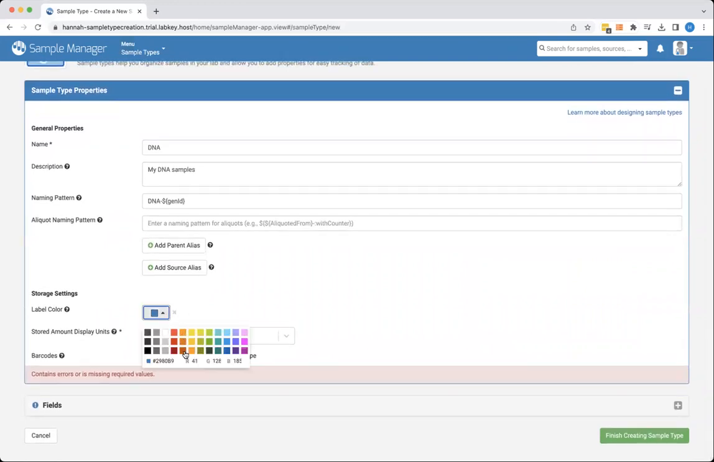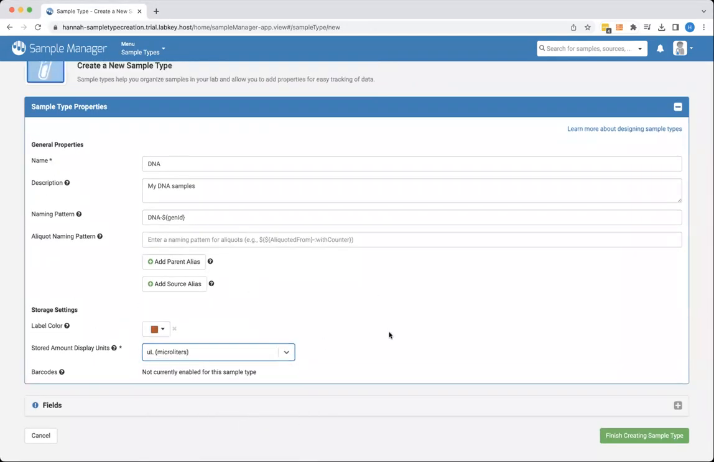Determine the color of the sample that will show up in storage and in graphs, as well as the default unit your sample should be stored in.